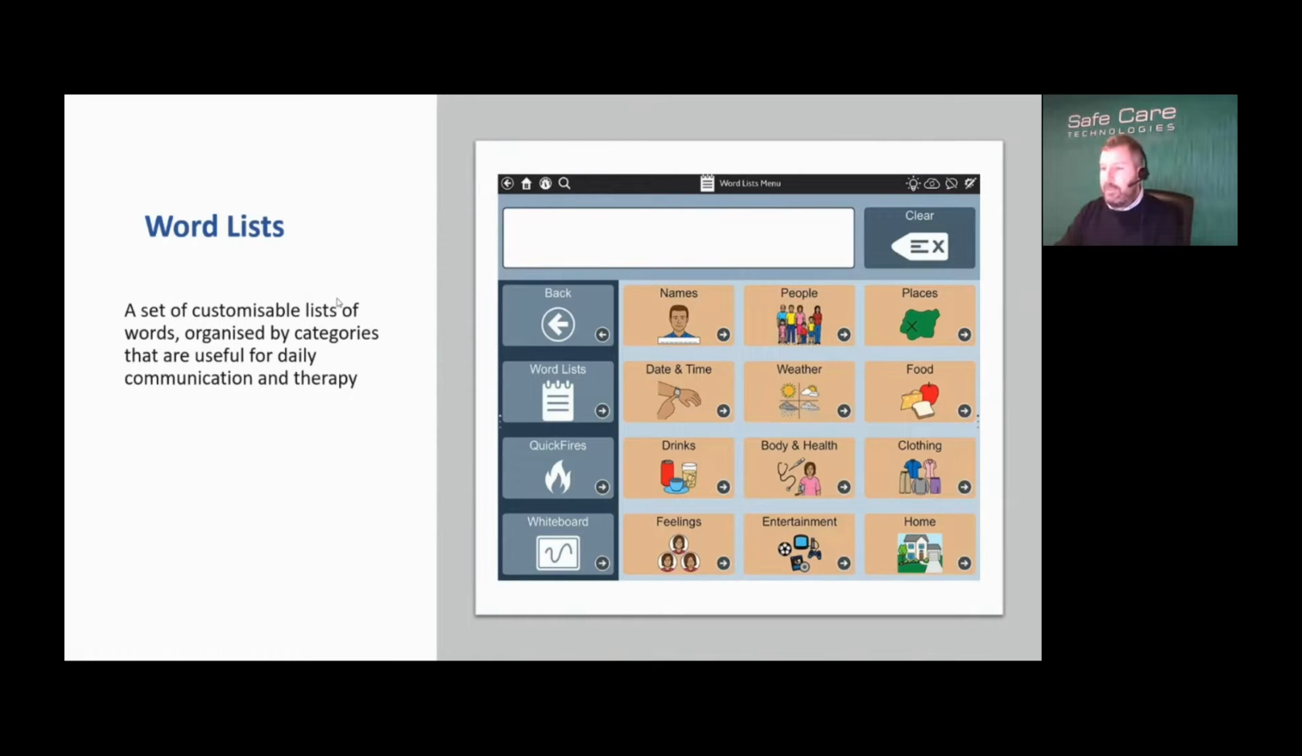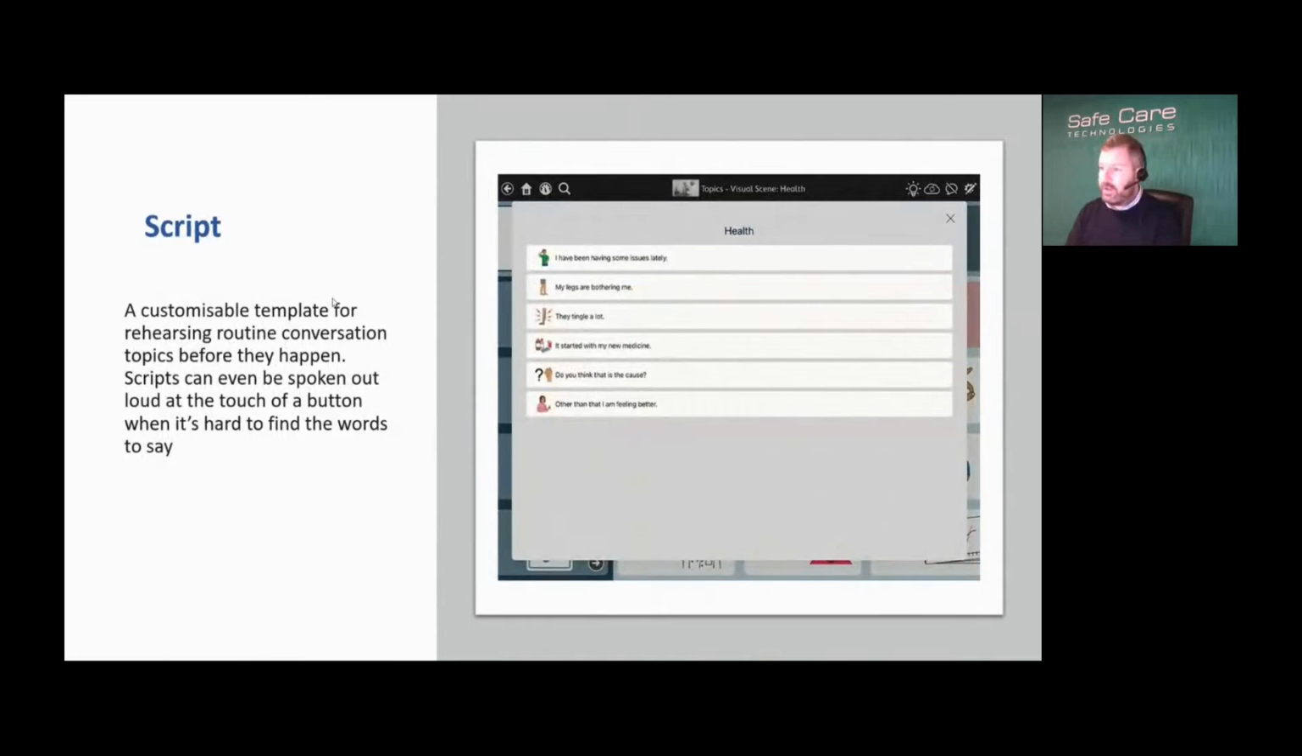There are also scripts, which are templates for routine conversations. Scripts are very prominent within the software. There are defaults in there, but they're there to edit.